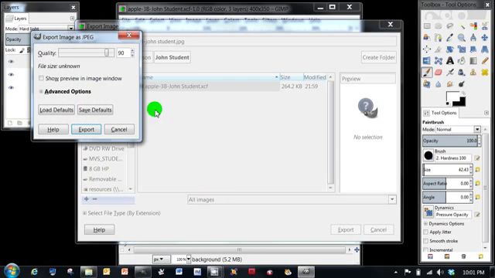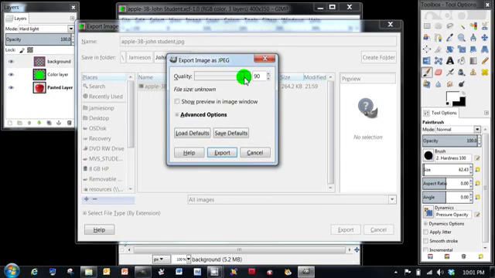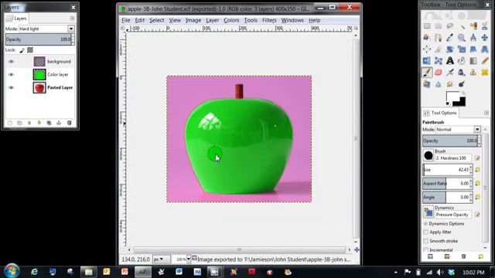And when you do, this window is going to pop up here. And the quality has to do more with emailing. You can just move it up to 100% if you want. It doesn't really matter. But if you wanted to email this file, it would make a difference. And then just click on Export. And you're done. And once you're finished, you can close this image here.